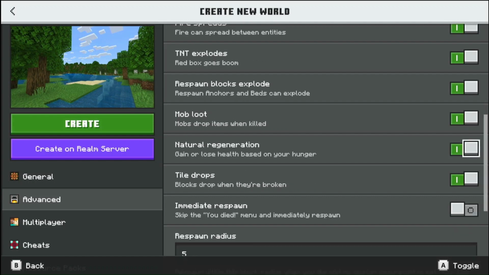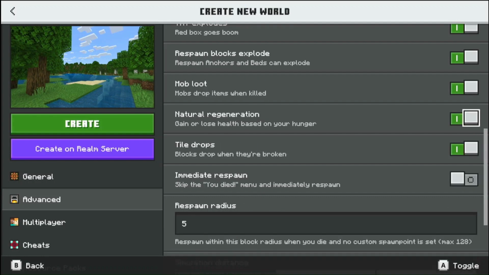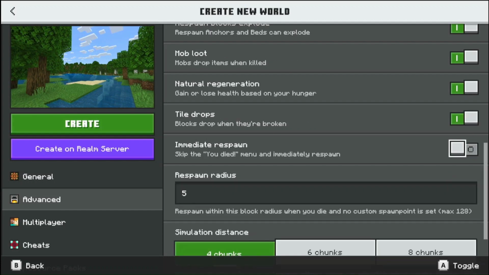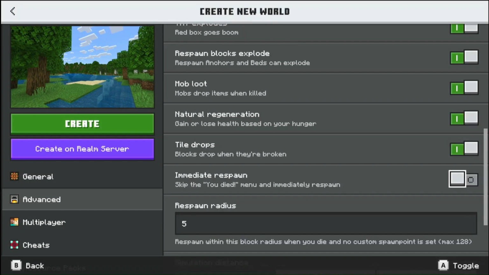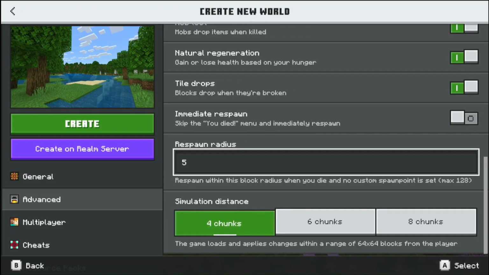Natural regeneration, you regenerate based on your hunger. I would leave that on because, of course. Blocks drop when they're broken. You might as well have this on. Immediate respawn, I definitely don't want on if this is a hardcore world. Respawn radius is when you die, but we don't need to worry about that. That's within you where you die, no custom spawn point is set.